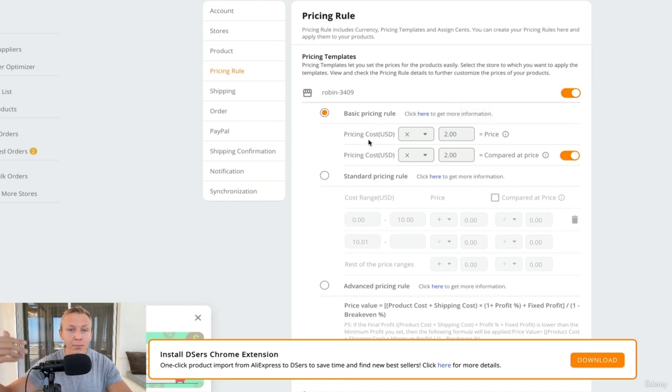So if we're importing a product for $5, then we are automatically going to sell it for $10. We can also do plus, meaning we're going to add $10 to whatever price is at the supplier already. So there are different ways we can approach that, and we can also have a rule for the compared at price if we automatically want all of our products that we import to have a sales price.